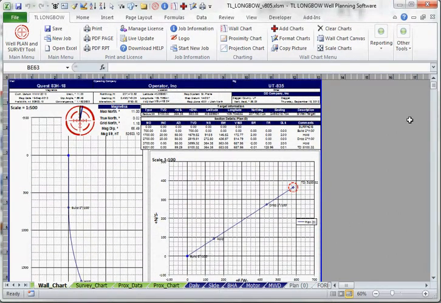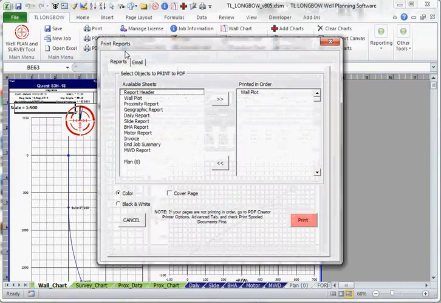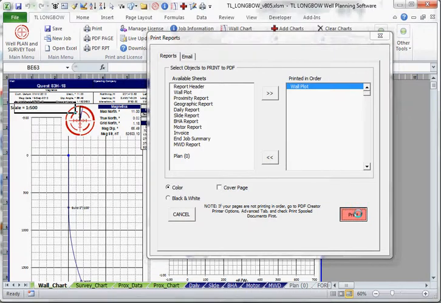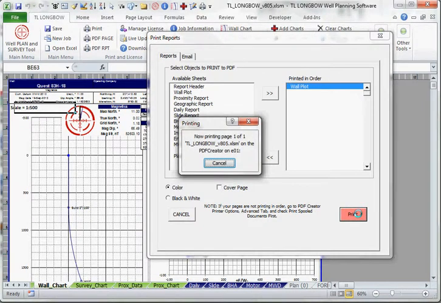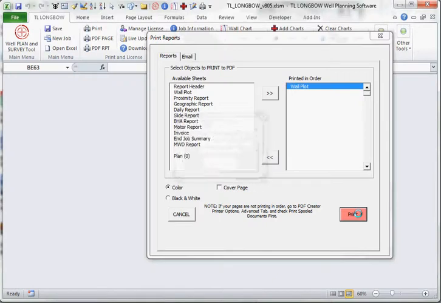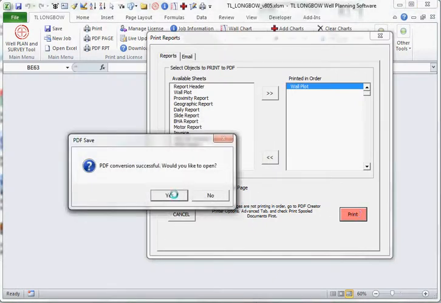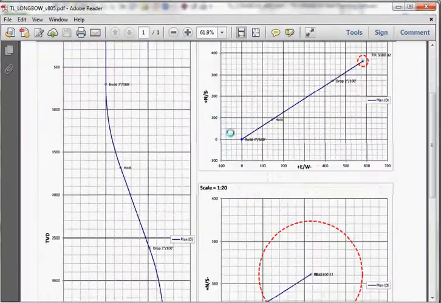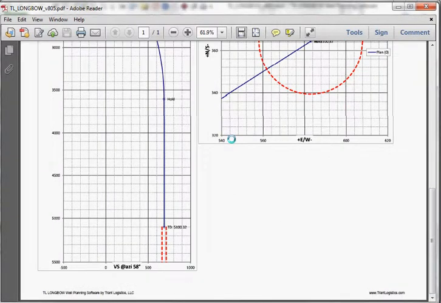What I want to do is print it out. I can go here, I can either do PDF page, which will print only this one, or I can go to PDF report. I typically use PDF report, even if I'm just printing the wall plot. Hit print, let it compile, and then open. And now I have my wall chart in PDF format that I can print to any scale.